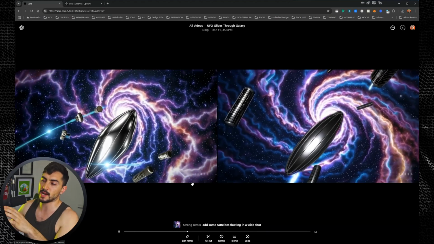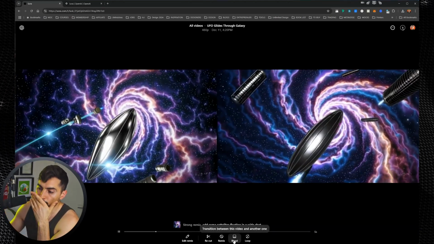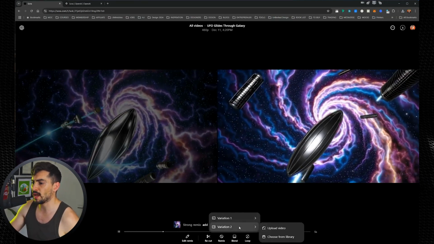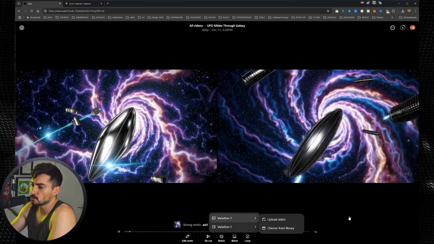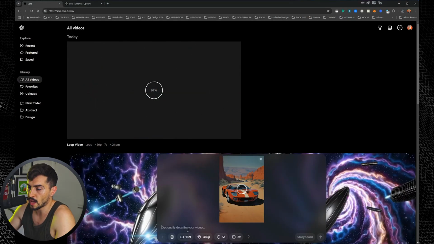You can see it adds to the frame. So we can add things, we can cut, we can loop, we can blend as well. So if you want to transition to another video, you can upload a video or choose from the library. I'm not going to really use that. I'll show you some more examples of what it can do with the abstract stuff.